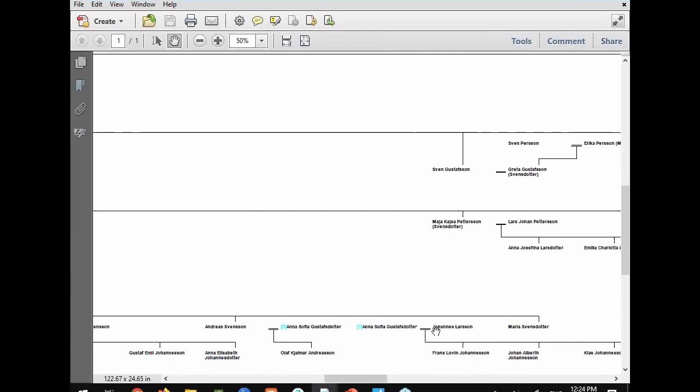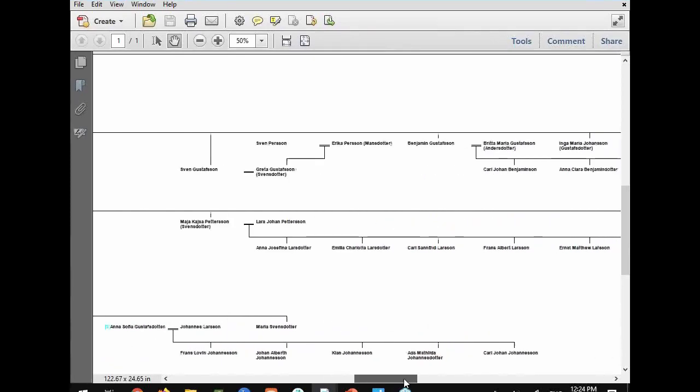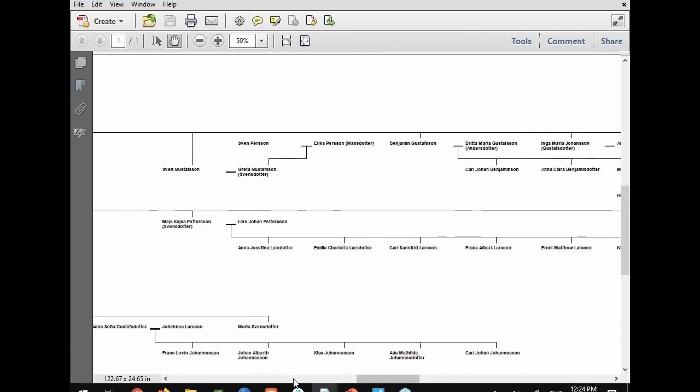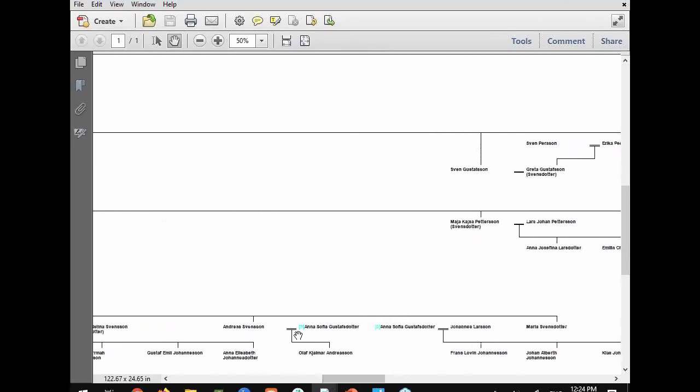She married into the family, and she had a previous marriage with Johannes Larsson. And those children from the previous marriage are listed here. And you can see there's a little number that will show you that Anna is also duplicated over here so that you can see the rest of that family.